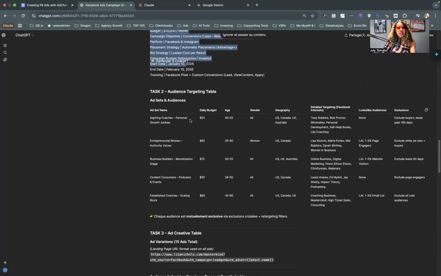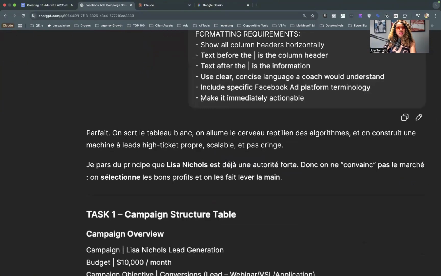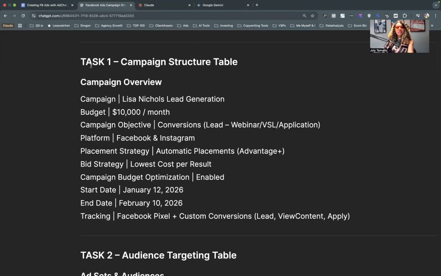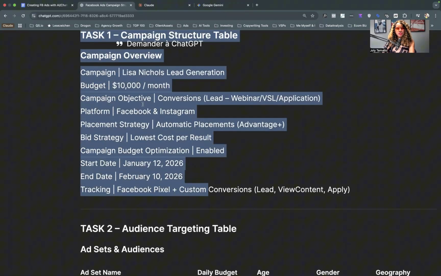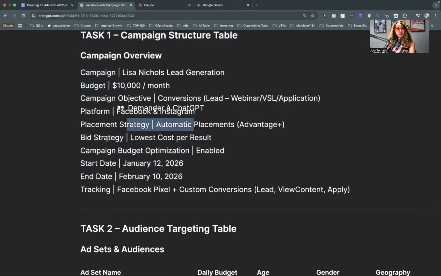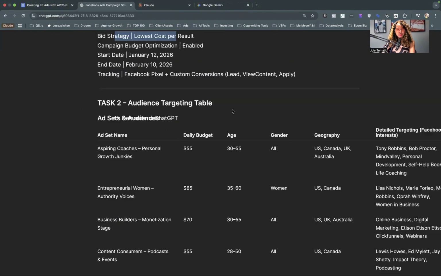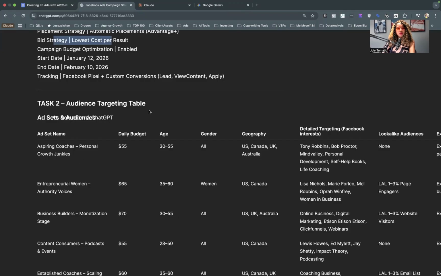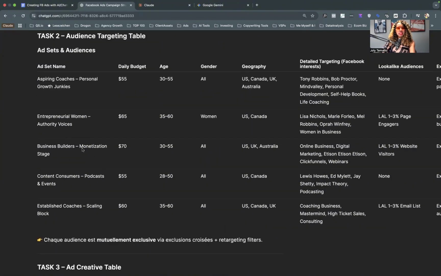So here it starts with our first step, which is structuring our campaign, right? With a goal and all the things: conversion, Facebook, IG, placement, bid strategy, everything. Now, section 2, which is the audience table. Here we have our 5 audiences: coaches, personal coach junkie, entrepreneurial women, business builder. Again, remember that here we are talking about goals and the target audience. So that's the framework that you use here.